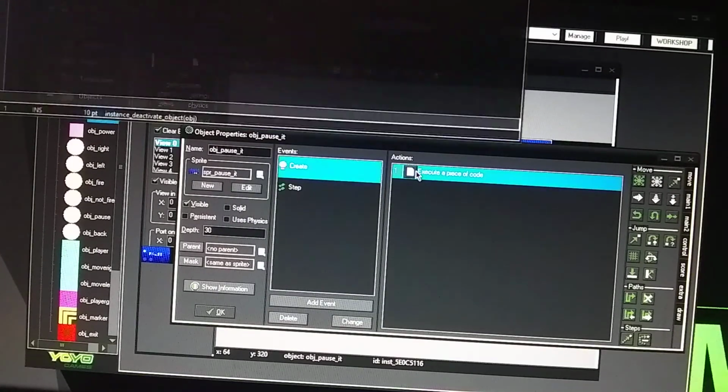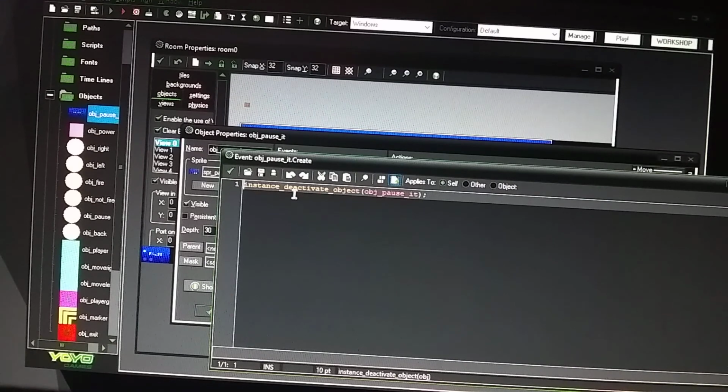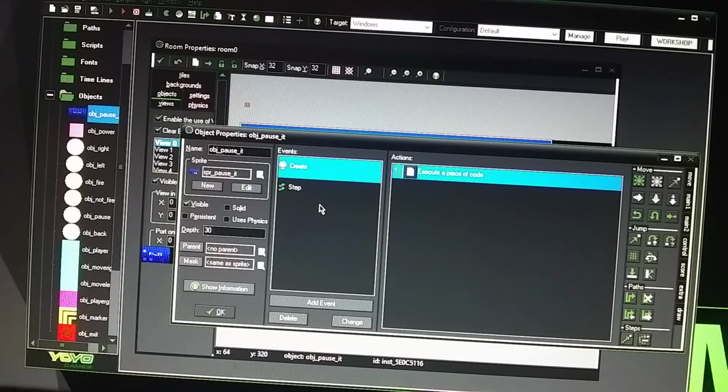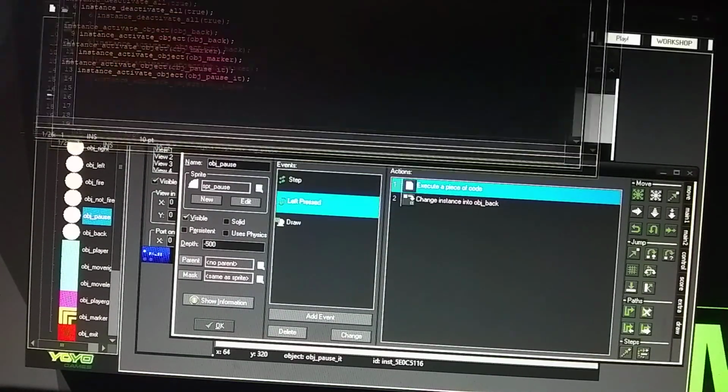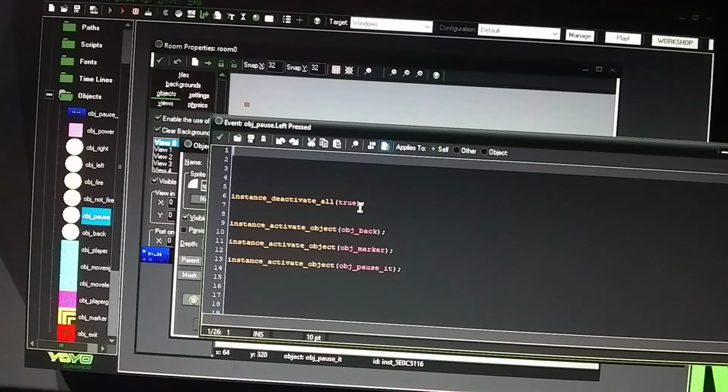And then in the create event, you say instance_deactivate_object. You want to make sure that this pause screen image, which is the object, is deactivated when you first start the game, because you're not pausing the game right away. So it's not going to show up on screen until you press the pause button. When you press the pause button, it's going to deactivate everything in the room, which is your character and your buttons, except for the pause screen image, which is going to be activated.